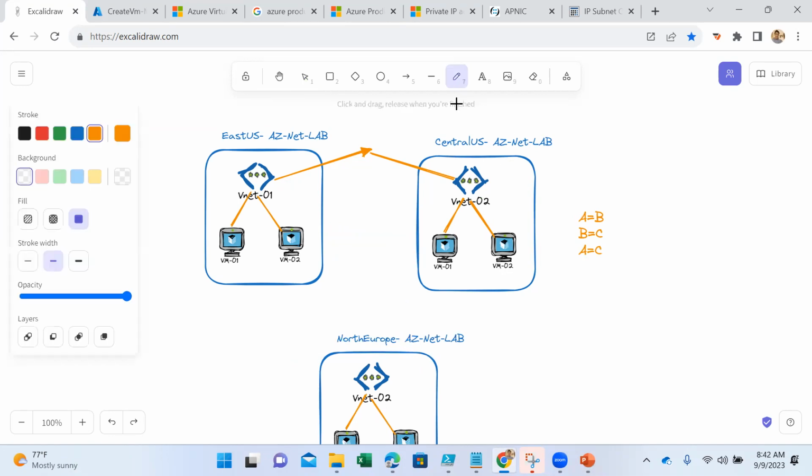So now if you want to communicate from this virtual machine to Central US, of course, you will be setting up a peering from here to here, right? You will be setting up the peering to here, right? Now, what happens? Central US can talk to North Europe. Central US can talk to East US.